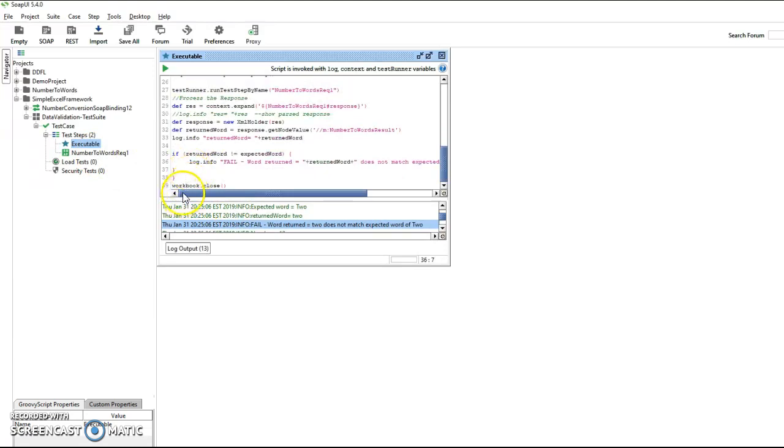So that's all I wanted to say on this script. Again, I've got a newer one that shows doing this same number to words with assertions, and you'd be better off following that one.